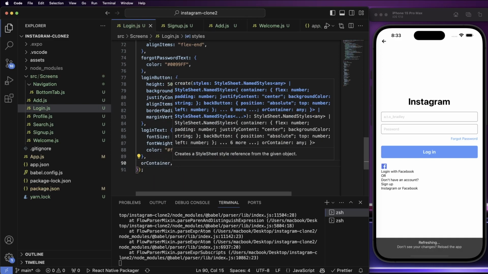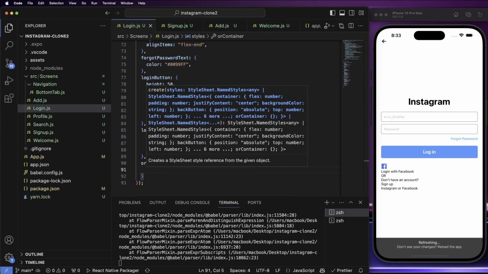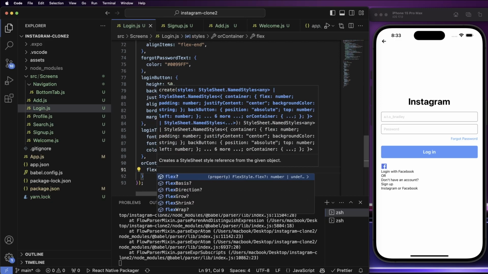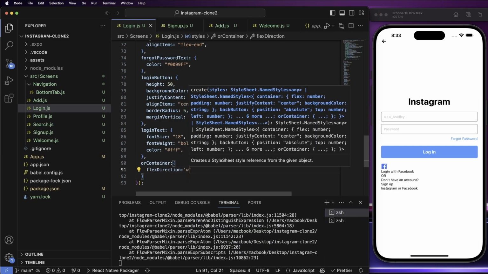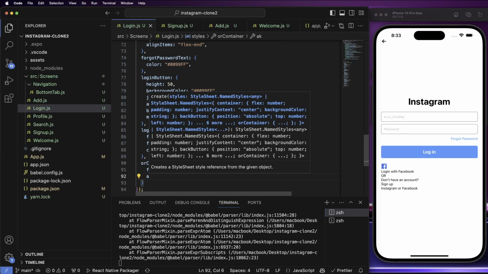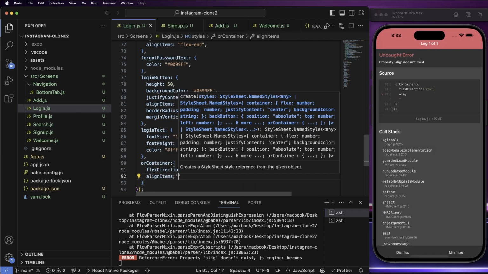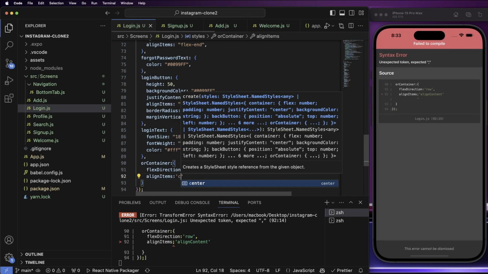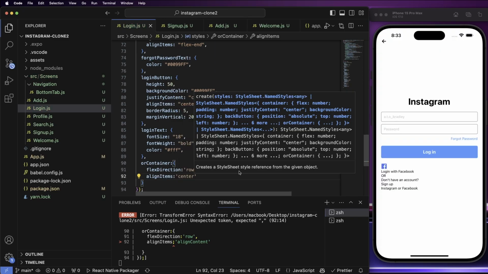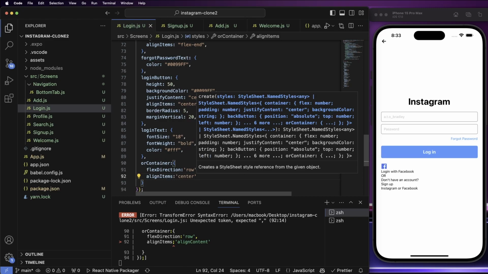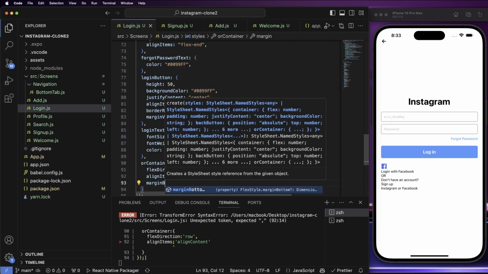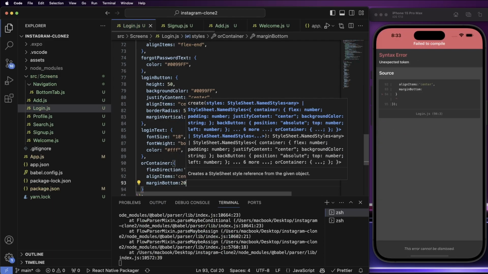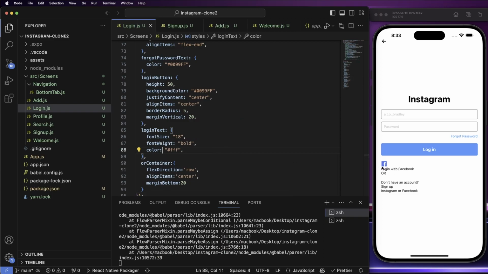So we add our or container here. We're going to give it a flex direction of row, align items to center. Oops, this is supposed to be column. Align items to center. And we have margin bottom here of 20. So the all container here is supposed to have the lines here. Oh, we haven't added the lines yet.